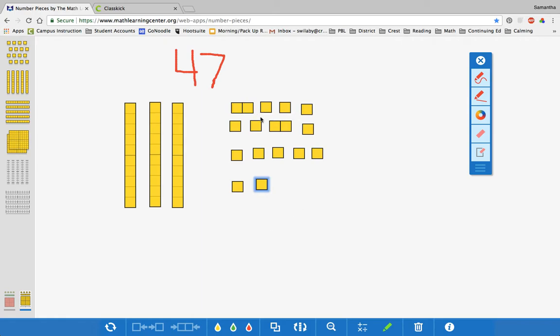1, 2, 3, 4, 5, 6, 7, 8, 9, 10, 11, 12, 13, 14, 15, 16, 17. So I have 3 tens and 17 ones. I still have 47 altogether. I didn't take any more out over here, and I didn't get rid of any in my trash. Let's see if I can make it another way.